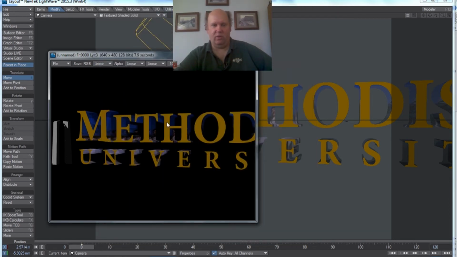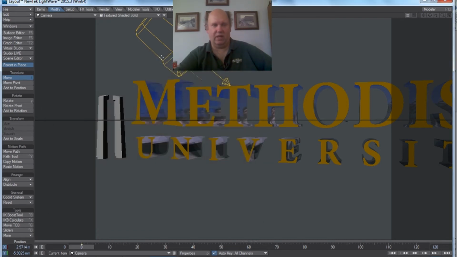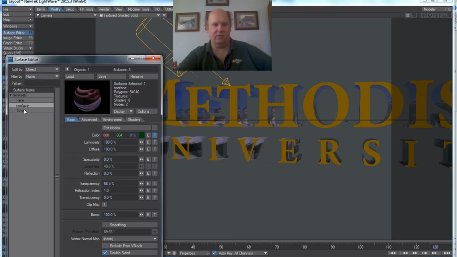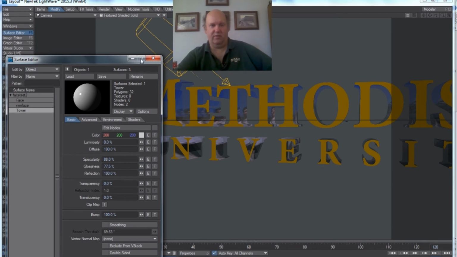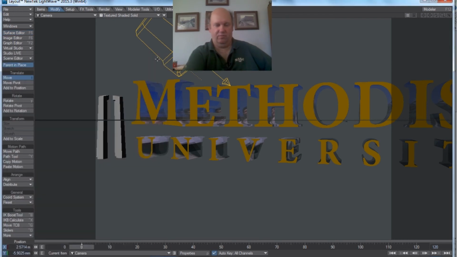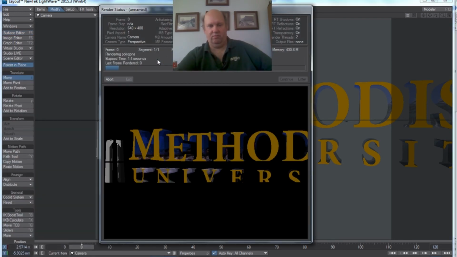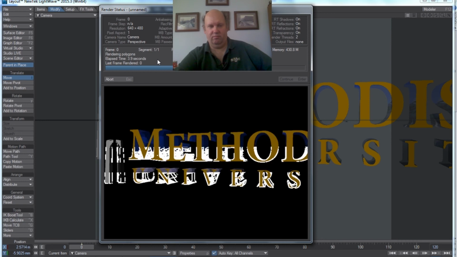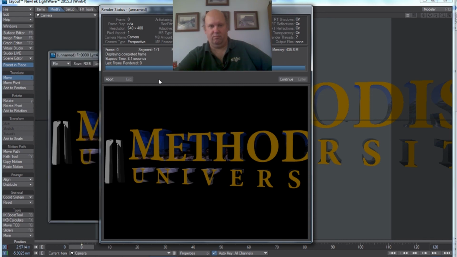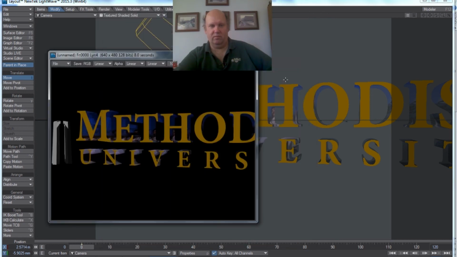And while we're here, let's also look at the tower for a second. Go to Surface Editor, go to the tower, and there I'm going to make that glossy and reflective. And if I do even just that much, you can see we've got something to start with. And as the camera moves, you'll see reflections of the reflections in the tower itself.